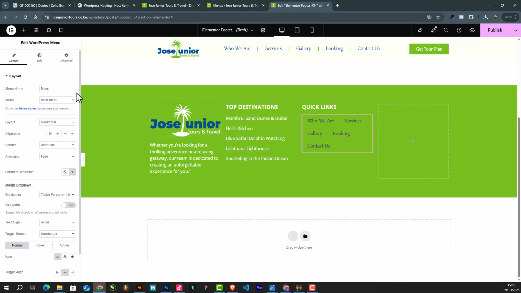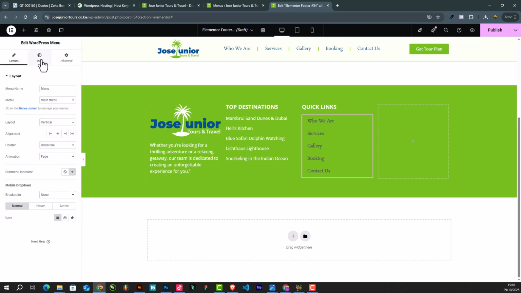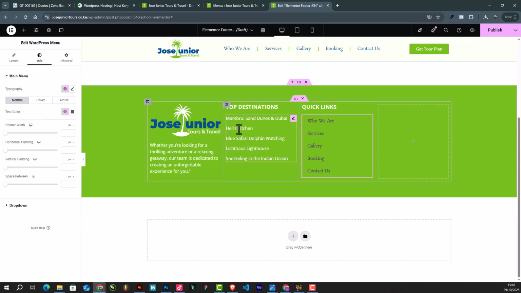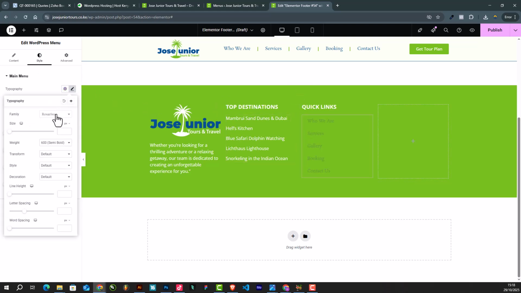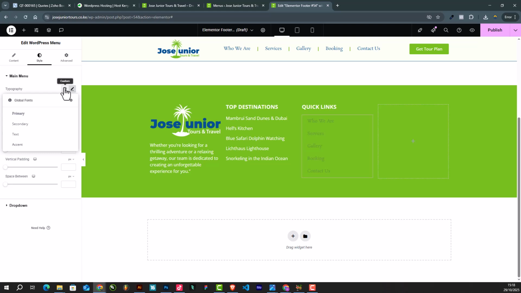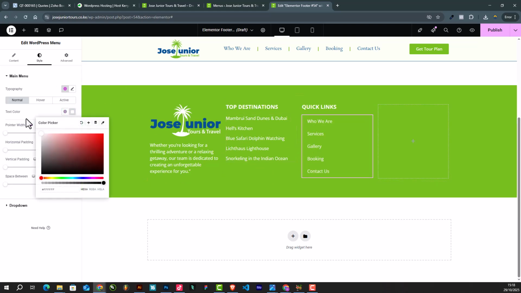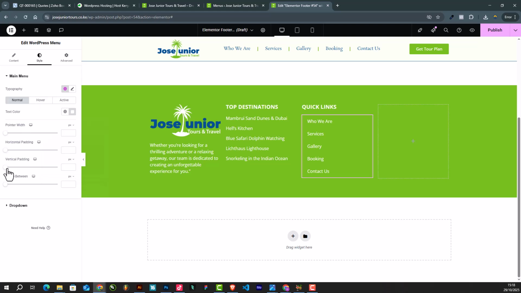So just go to where it says horizontal and make it vertical. Then go to where it says breakpoint and make it none. Then let's change the typography, this is different from this. So let's change this. It was supposed to be secondary, not secondary but text. It should be the same as this, yeah. And let's change the color to white. Then let's reduce the vertical padding over here.